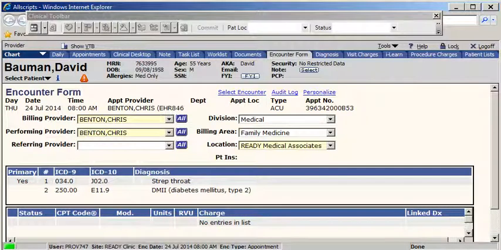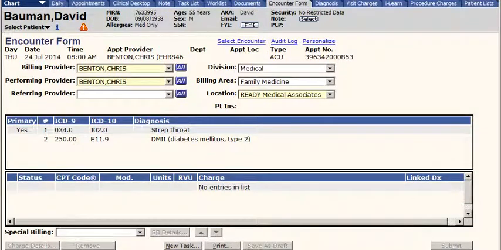We will start here on the encounter form. The encounter form is a summary of the diagnoses and charges for a specific patient encounter. We'll zoom in to view the entire encounter form. Now let's take a moment to review the information on the encounter form.